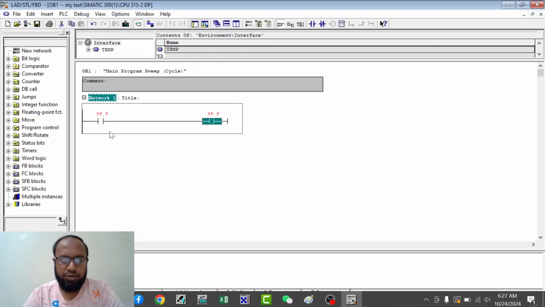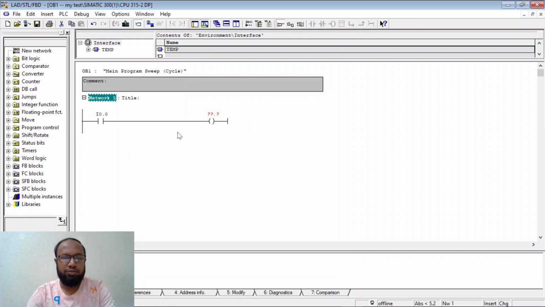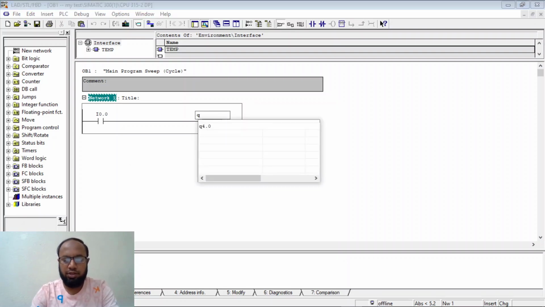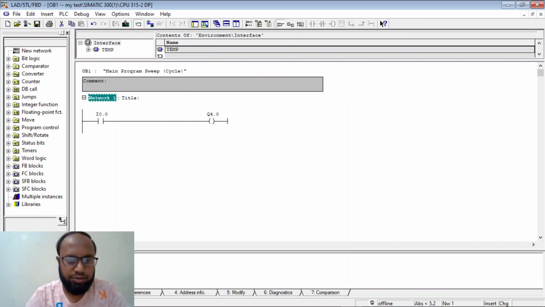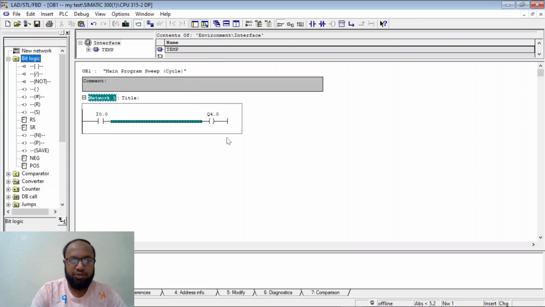Then we are going to write the PLC program. Here we can use I 0.0, that means this is a digital input, and here we can use Q 4.0, that is the digital output module's first output. If we want to use the positive triggering function, the I 0.0 is the input and Q 4.0 is the output. Otherwise we have to use the negative triggering, which should be mentioned like this.